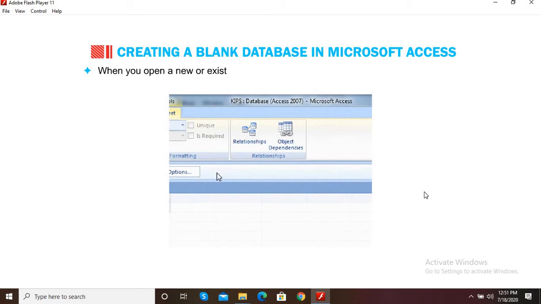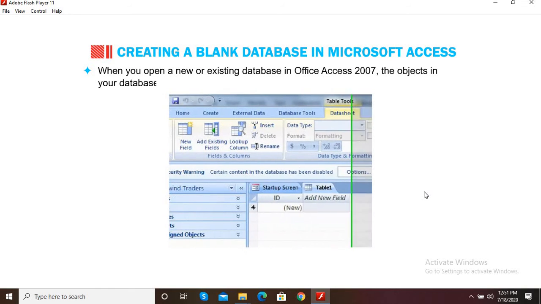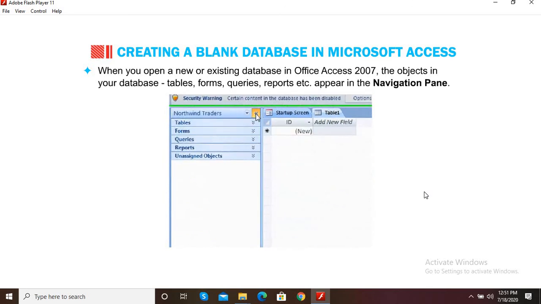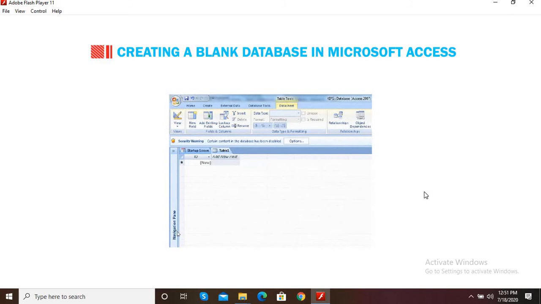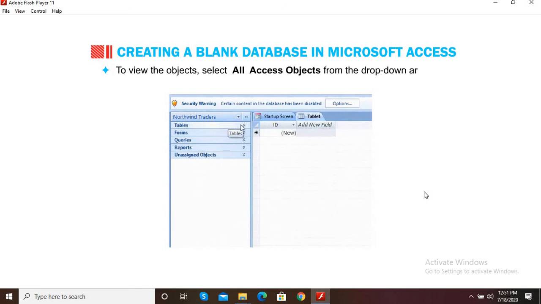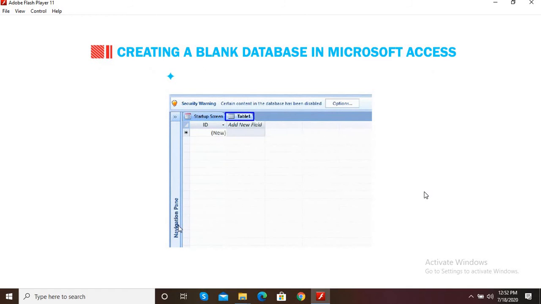When you open a new or existing database in Office Access 2007, the objects in your database, tables, forms, queries, reports, etc. appear in the navigation pane. To view the object, select All Access Objects from the drop-down arrow in the navigation pane. The Tables tab is always selected by default.